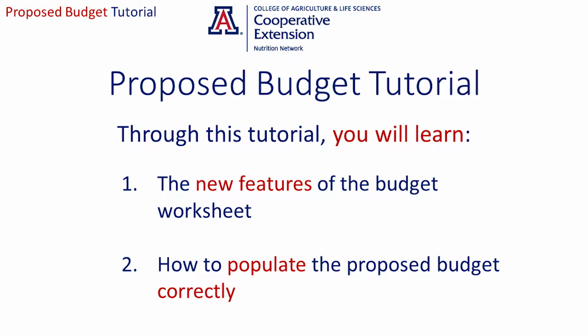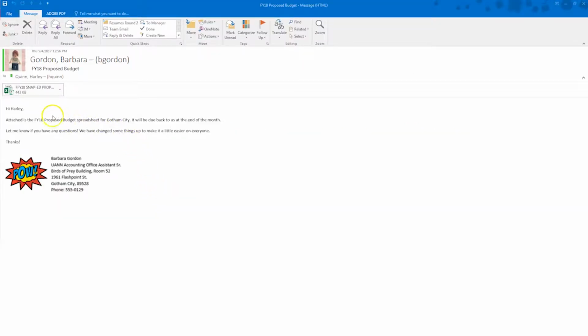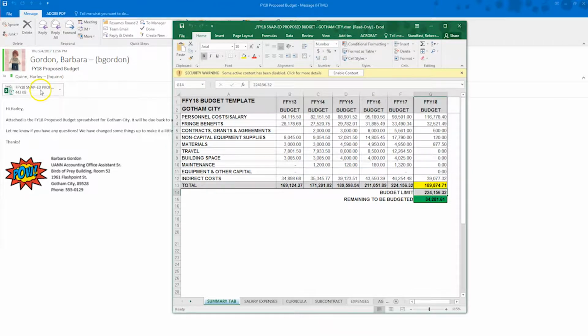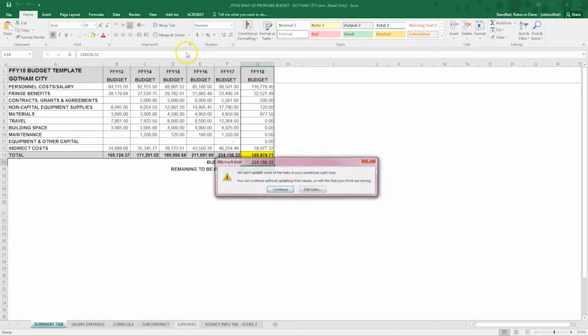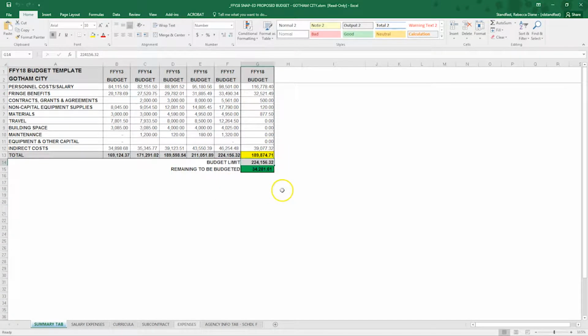Let's get started. The proposed budget template is an Excel spreadsheet that will be sent to you by the accounting team if it hasn't already. Be sure to enable editing and content as well as click continue to any prompts.